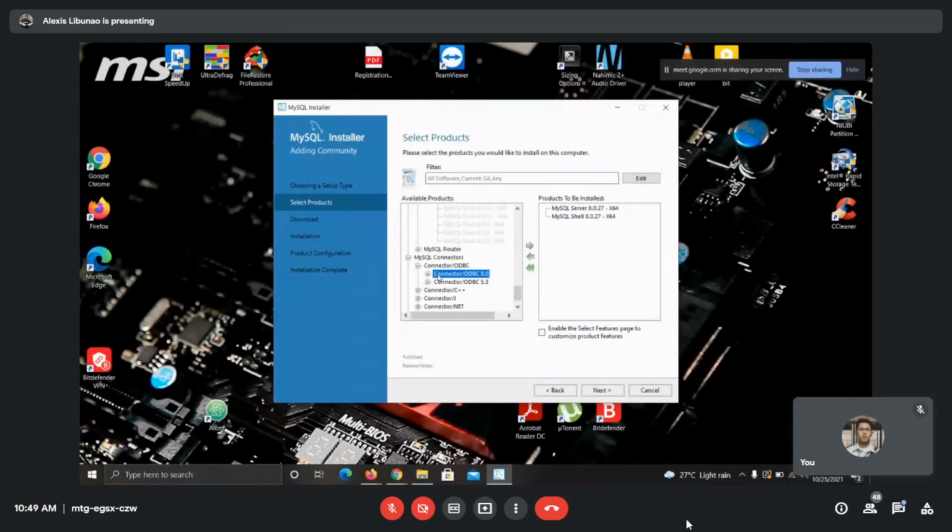The ODBC, I think this is 8.0, not MySQLi. This one is for Java, and this one is for Python. So these are the connectors, how you will connect to the database. The ODBC here is PDO, if you're going to use the PDO connector. Do you guys still follow?